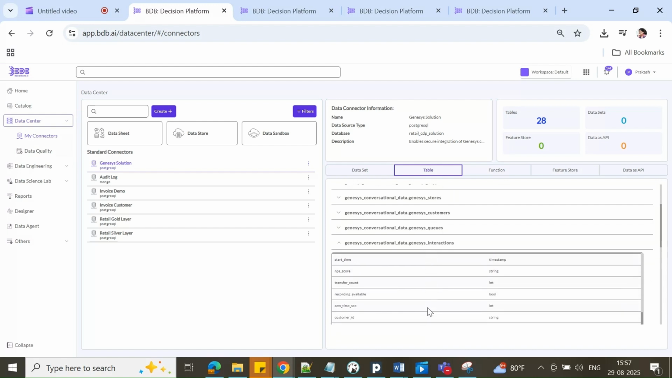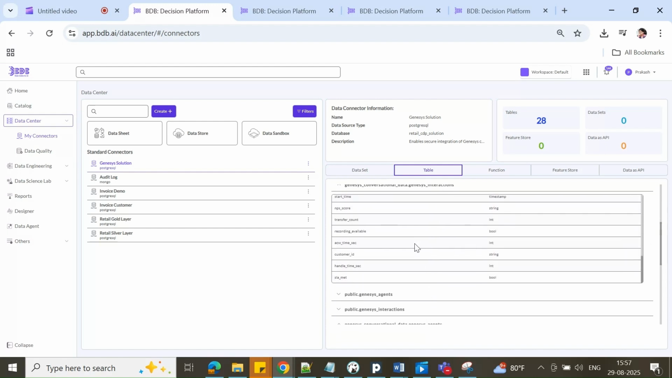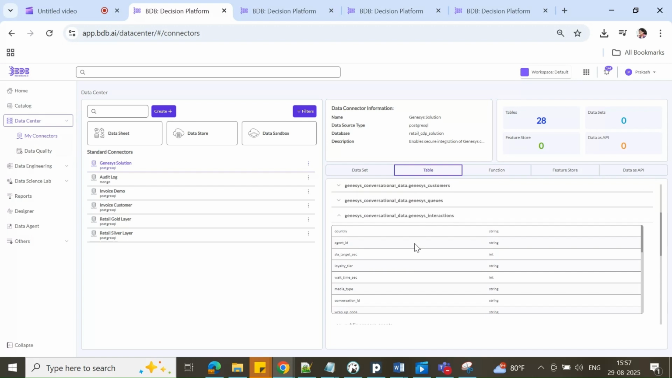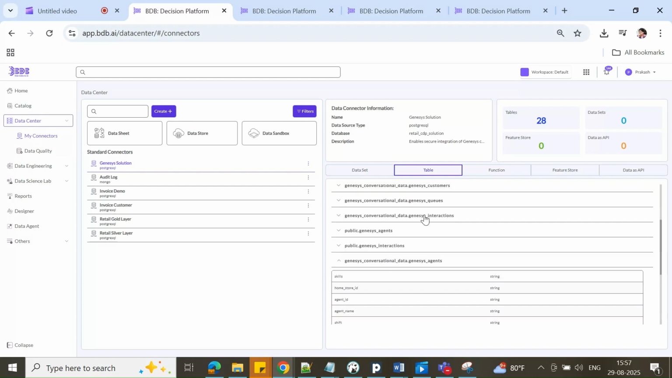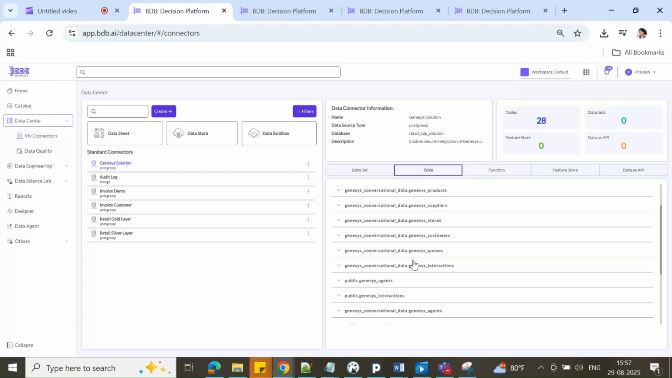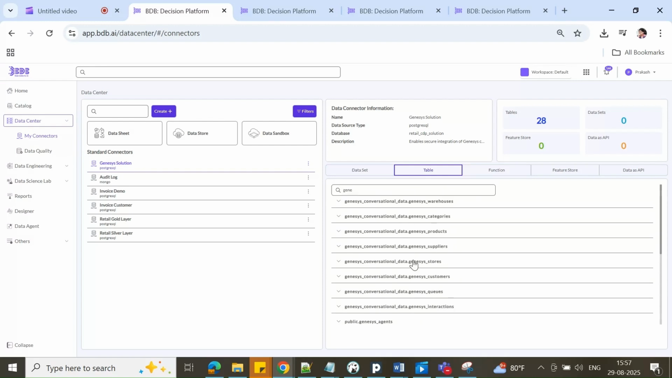These tables are populated through the data pipeline and form the foundation for all downstream analytics, insights, dashboards, and data agent queries. With this structure in place, we're now ready to explore real-time KPIs, SLA performance, agent productivity, and much more.